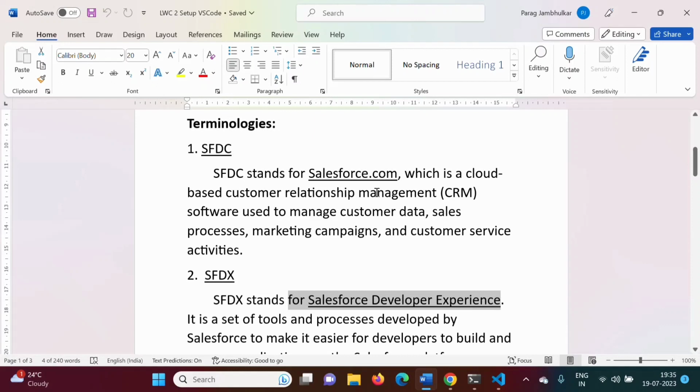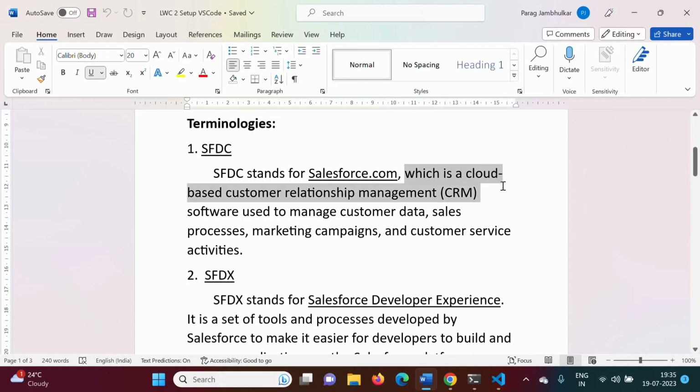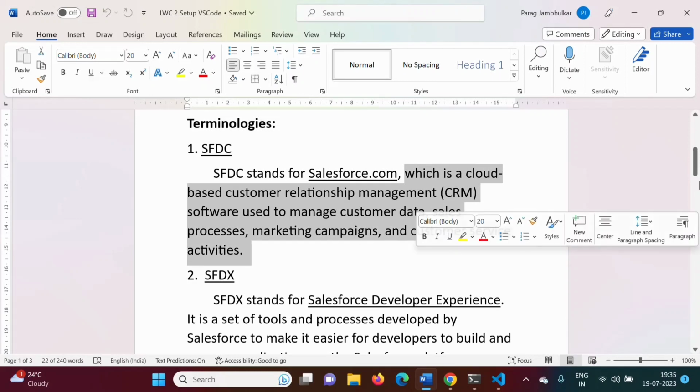So see, we run our code in Developer Console, so basically we are using SFDC. And see, when we are running code from our Visual Studio Code, so basically we are using SFDX, right? So SFDC means Salesforce.com, which is cloud-based customer relationship management, that is CRM software used to manage customer data, sales processes, marketing campaigns, and customer service activities.